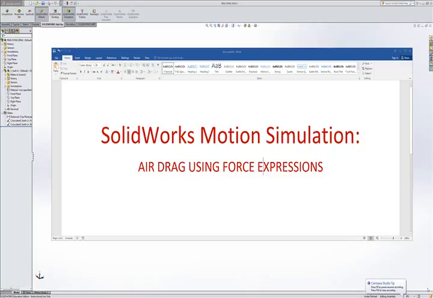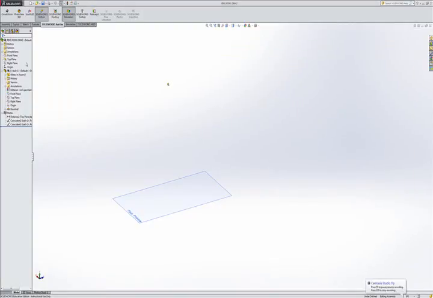Welcome to a short video on SOLIDWORKS motion simulation. In this video, I'll show you how to approximate air drag on a ping pong ball.